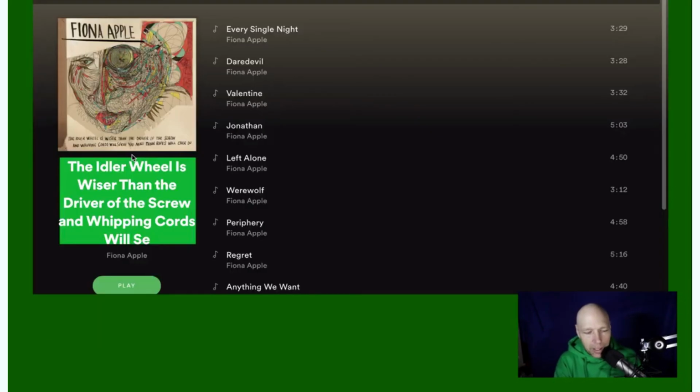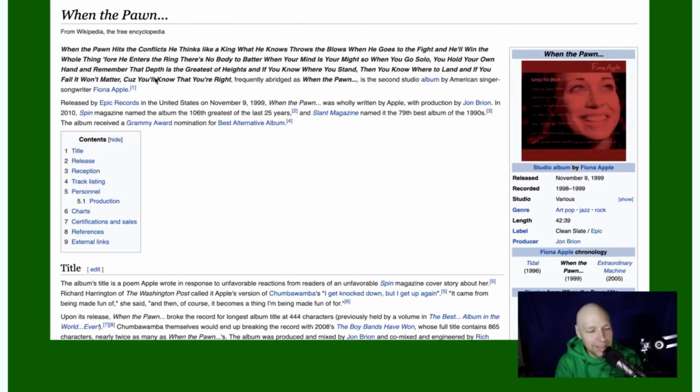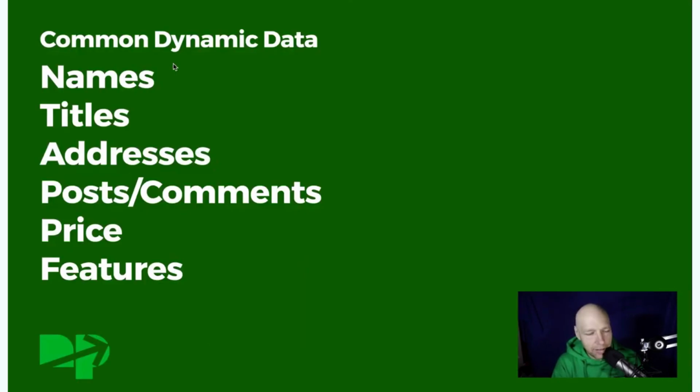And trust me, when you think this is a long name, this is a long name for Fiona Apple: When the pawn hits the conflicts, he thinks like a king, and so on. Yeah, that's an actual album title from 1999. I always bring it out when I talk about variable length data because it's the longest album title that I can think of that has come out in my day and age.